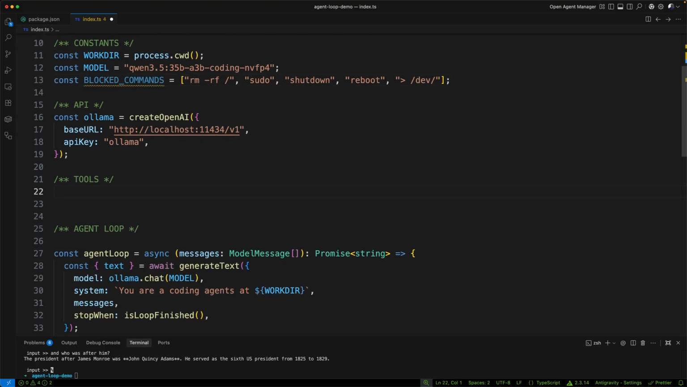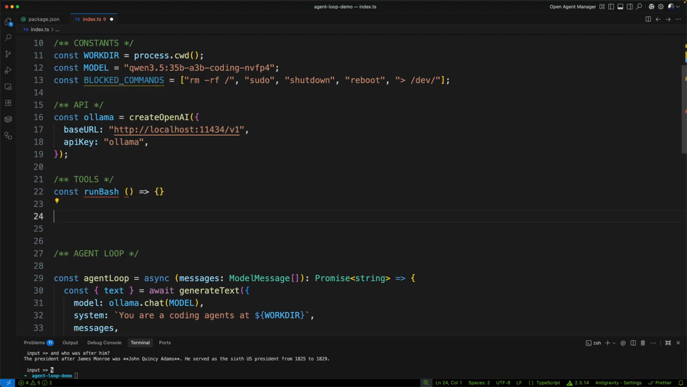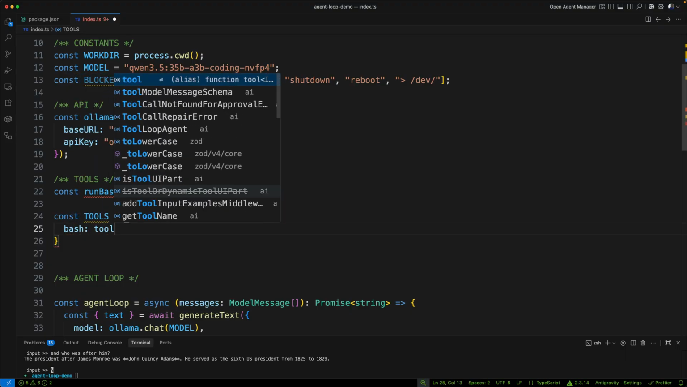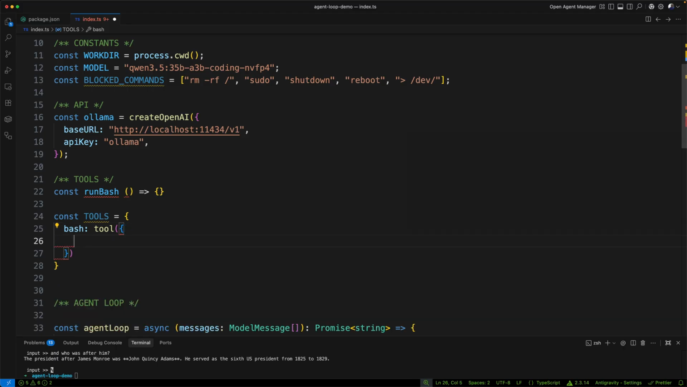Now, when we get to our tools, we're actually going to structure this in 2 ways. We're going to have our actual code, so that's going to be like a function called runBash, which is going to be what our tool can run. And then we'll have this object called tools where we could add more tools later. The first one will have a key of bash, and then it'll use the tool command from the library. And that'll take in an object. It'll have a description. I'll say run a shell command.